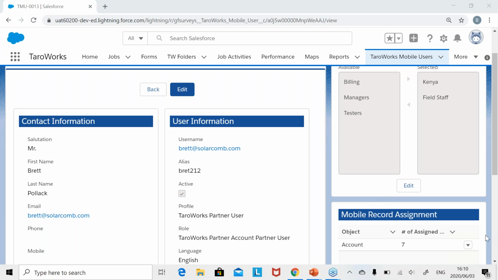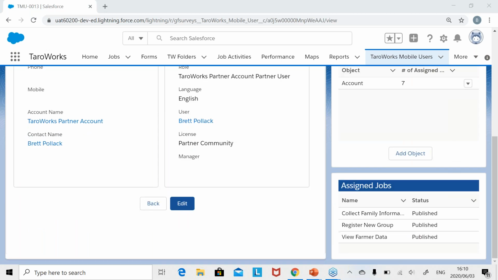Great. So again, in the assigned jobs section, we can then see which jobs are currently assigned to this mobile user. And this is much more efficient than the process before, because before what you would need to do is go to the jobs tab and click on the assigned to groups button on a specific job, and then you can see which mobile users or public groups this job is assigned to, whereas now you can see it from the record.